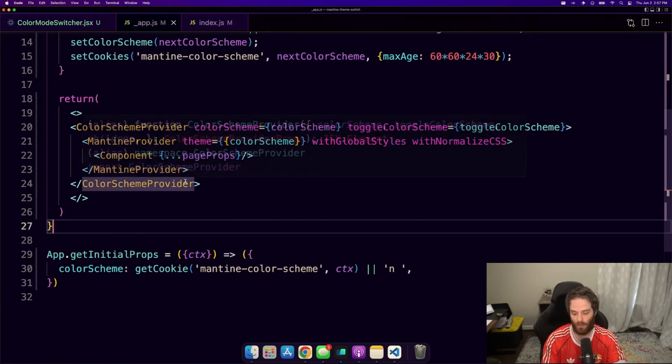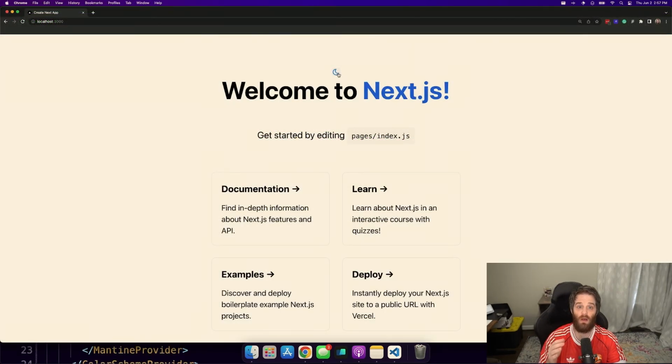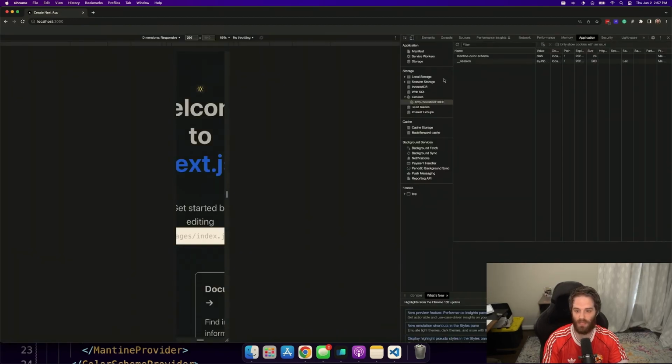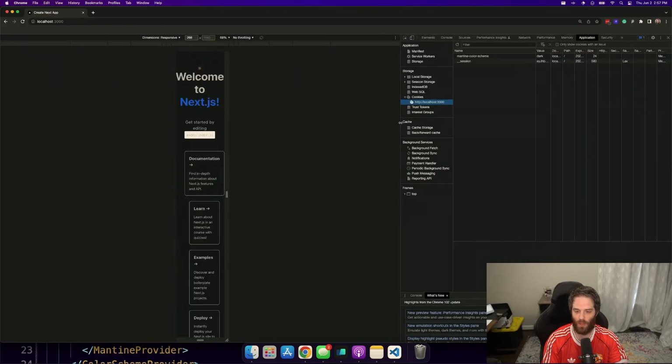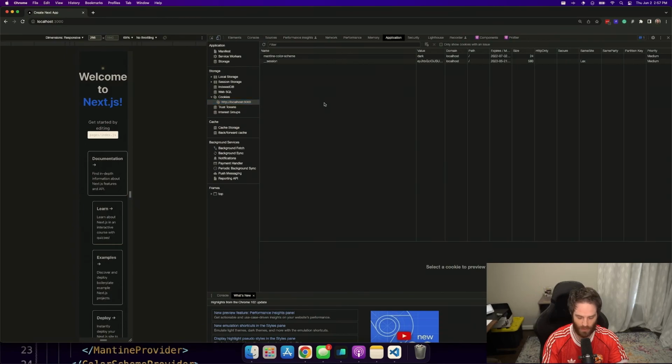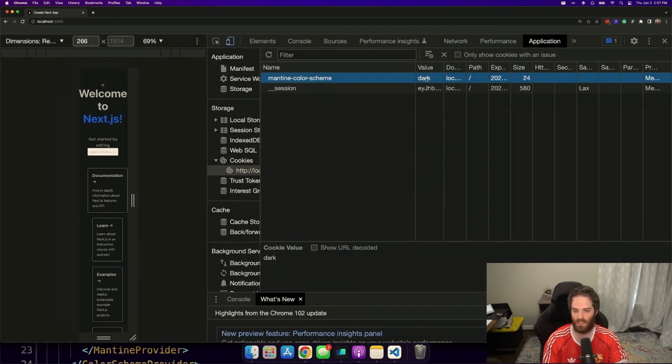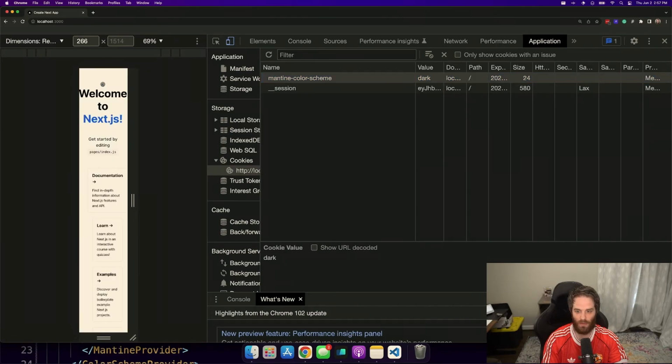So let's go ahead and load up Google Chrome and see what happens. Here we are in our application. We now have it set to dark mode. If I refresh the page, dark mode stays, and we can actually see the cookie itself. If you look in this localhost 3000, I think we can zoom in on this. Yes, we can. Mantine color scheme is set to dark. And if we change it here and then refresh the page again, you can see the color scheme is set to light, and that's the cookie that we just set.